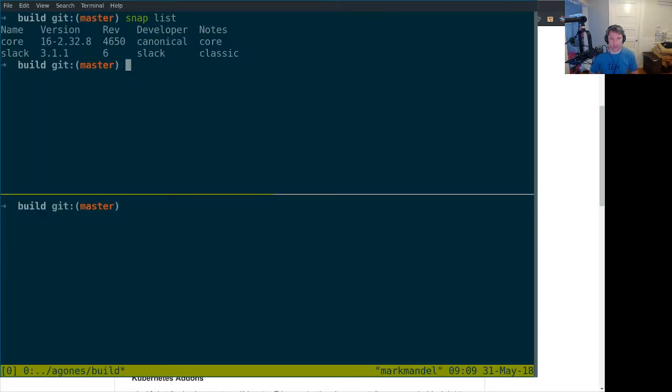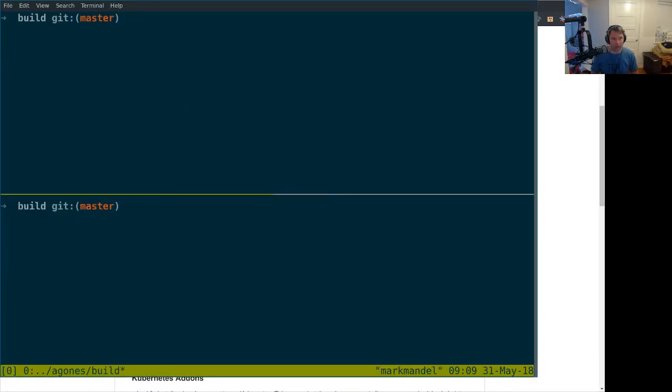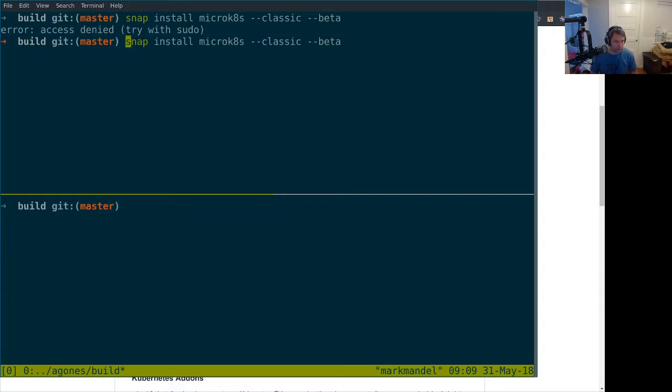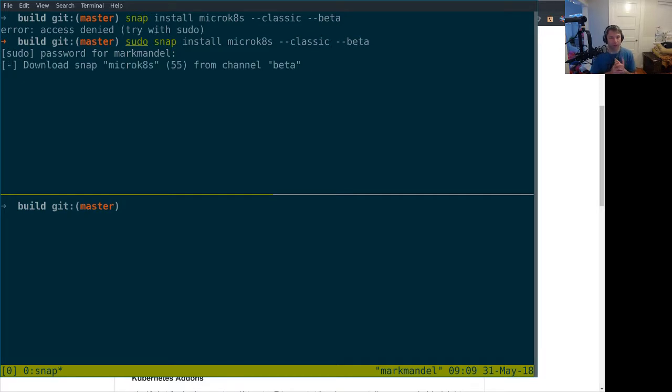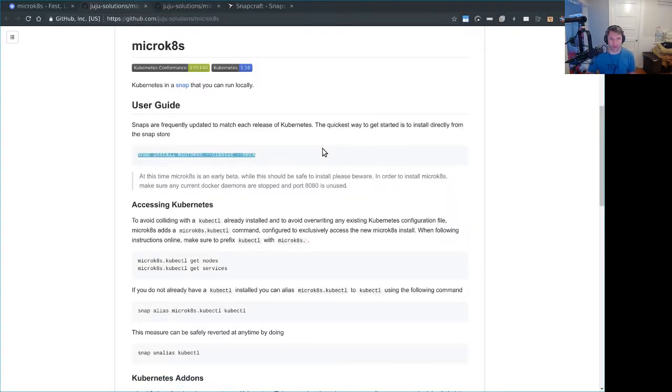We'll see what happens. I'm actually in the Agones branch, but you know what? It shouldn't matter where I'm running this. So let's, nope, need to run it with sudo. Okay, cool. Sudo, I can do that. All right, so it's downloading from channel beta. And that seems to be doing stuff, so that's good. So let's let that run in the background. That's fine. Let's just have a look.